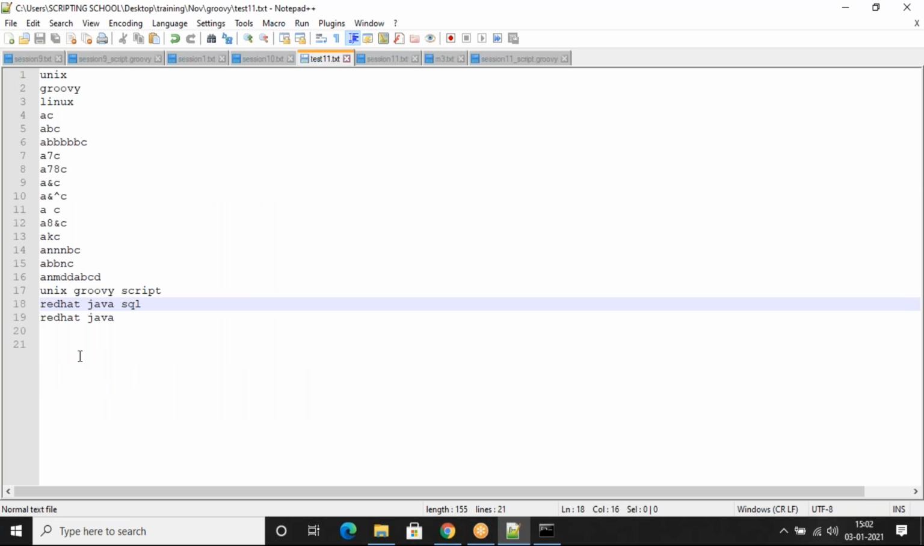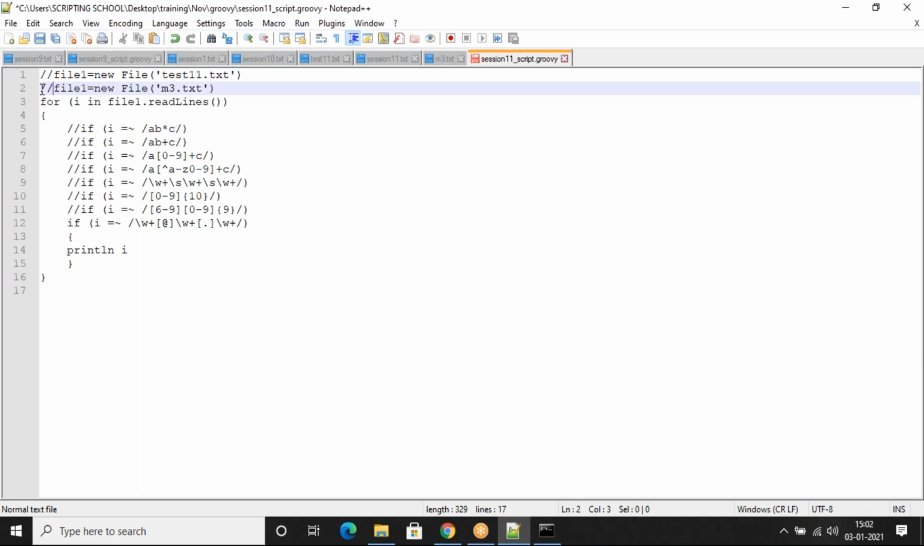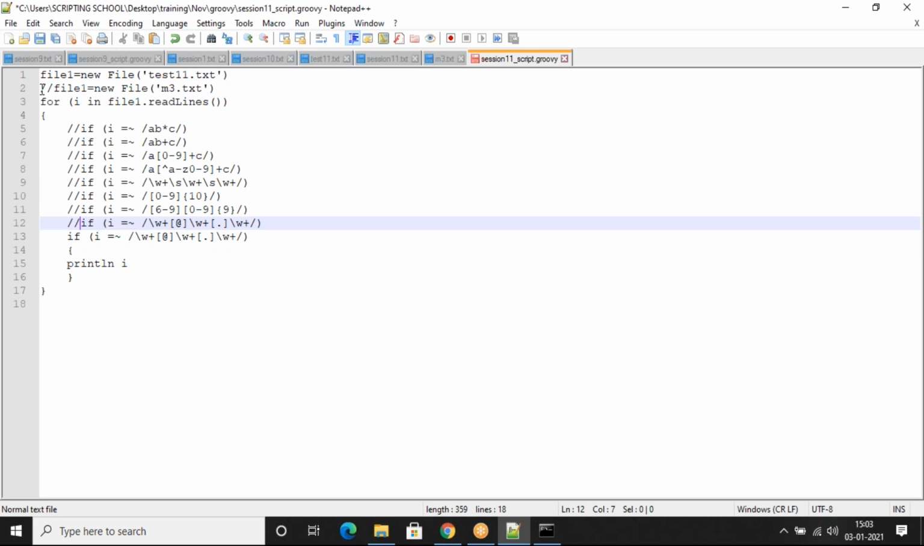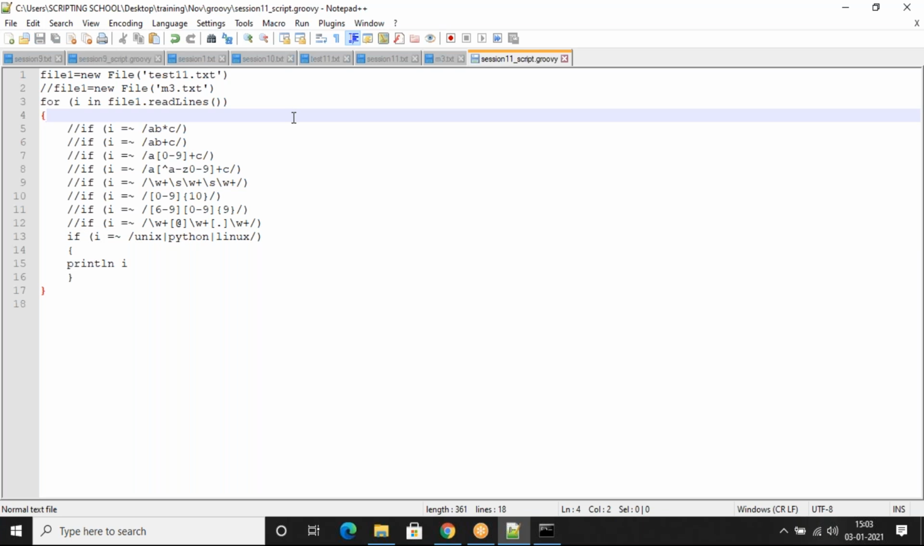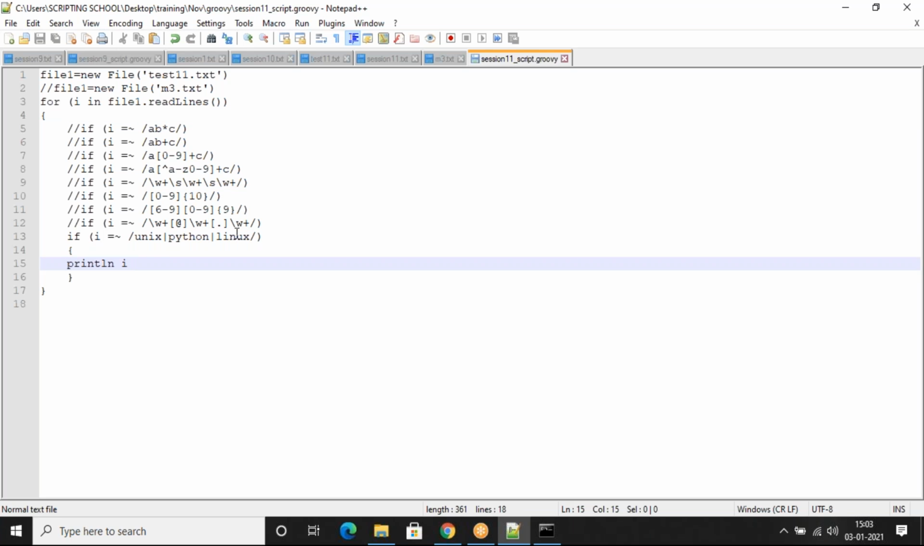Okay. So this is the file. Red Hat I have, and Unix. Okay. And then Linux. I want to search all this from the test 11. From the test 11, I'm going to search what? Unix, Python, Linux. So wherever in a file Unix matches, Python matches, Linux matches should display. So that is pipe. Okay, now you can see Unix, Linux, then Unix. So Python is not there.